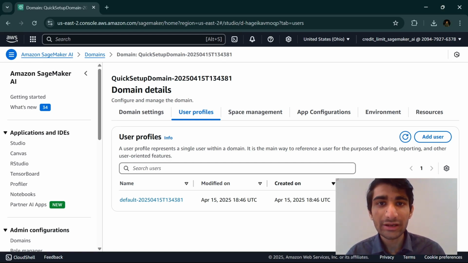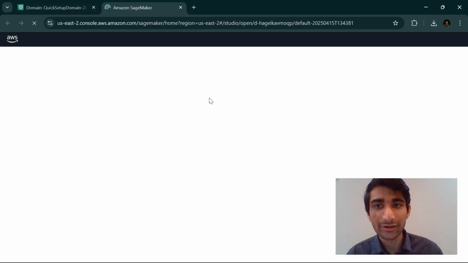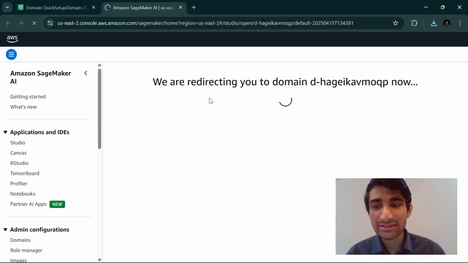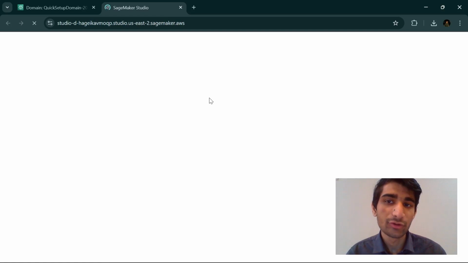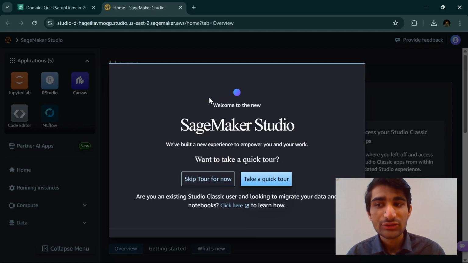We are going to create a Jupyter environment, just like we do on our local computer, but this time on cloud. If I click on this launch over here, it will show me options of Studio, Canvas, TensorBoard, and Profiler. But I worry about Studio, so I will click on this Studio right over here. This will open up Amazon SageMaker Studio for me. It will take some time again, guys. Have some patience. Once it is done, you will be redirected to this completely new console of SageMaker Studio.